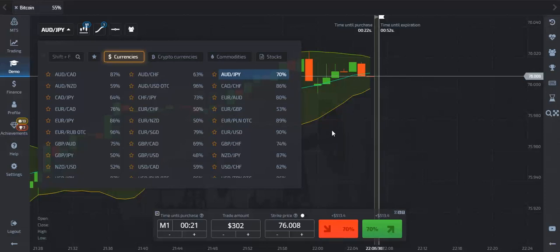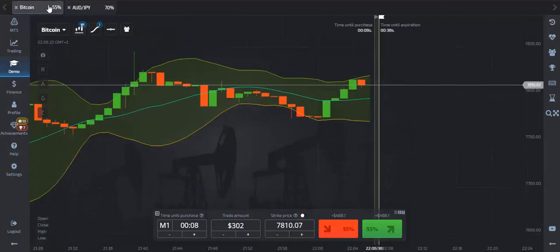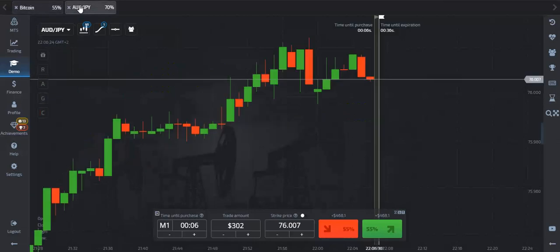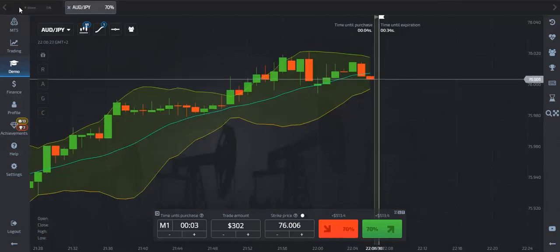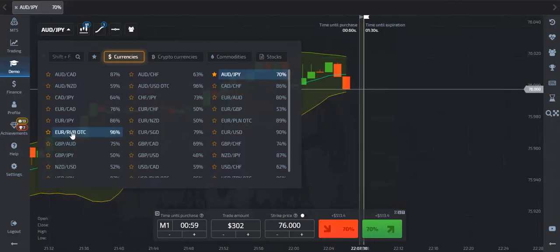So we'll have a look at that one, and I'll show you how this system works in actual practice. Bitcoin. There's not much activity in Bitcoin. We'll have a look in the fiats, because the fiats generally jump around quite a bit.